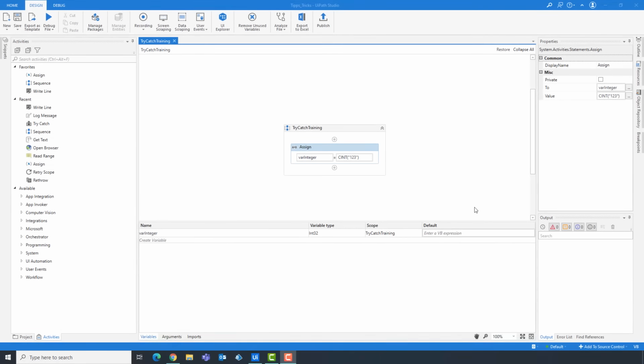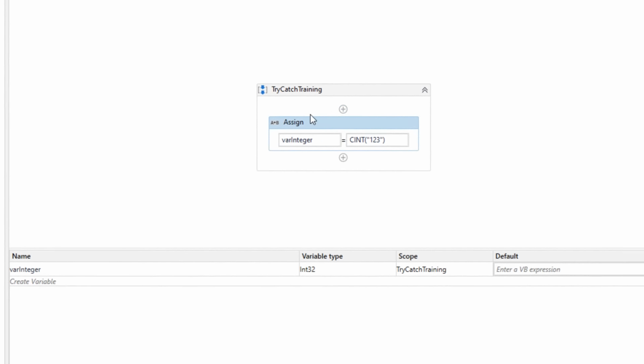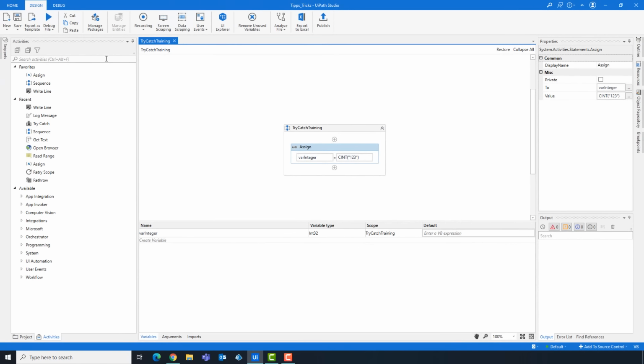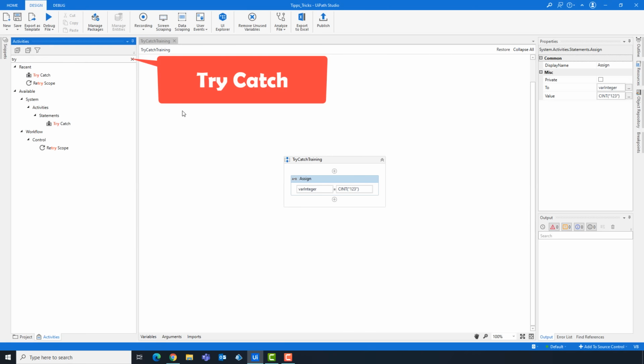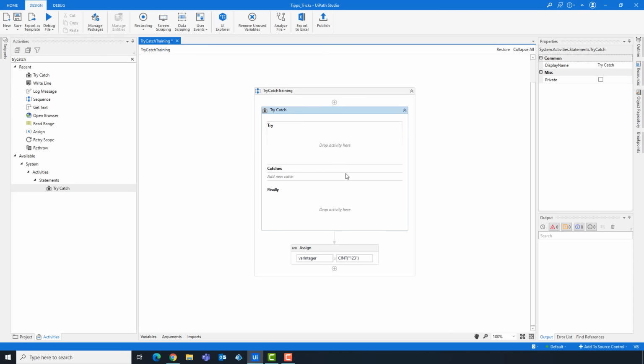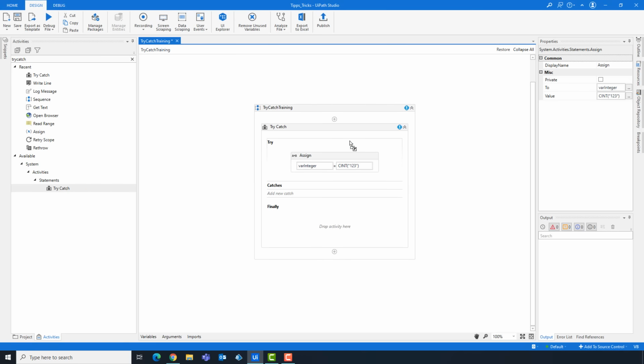Let's switch to UiPath to show you how to use the try-catch statement. Assume we only have this assign activity. We have a variable of type integer. I use the CInt function to convert a text into an integer. As you see, we have here a number which can be converted into an integer without any errors. I will add a try-catch activity. I will set the assign within the try part.